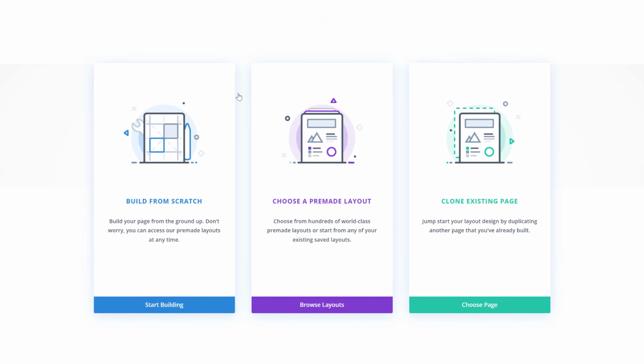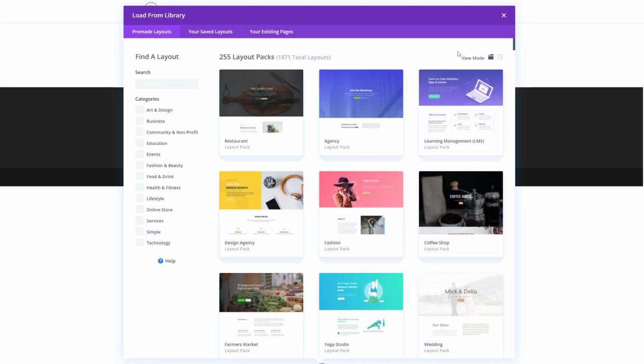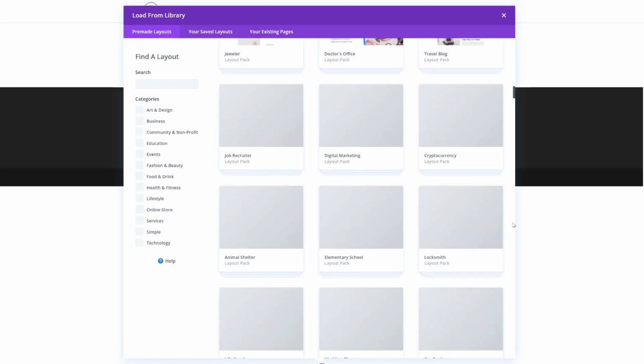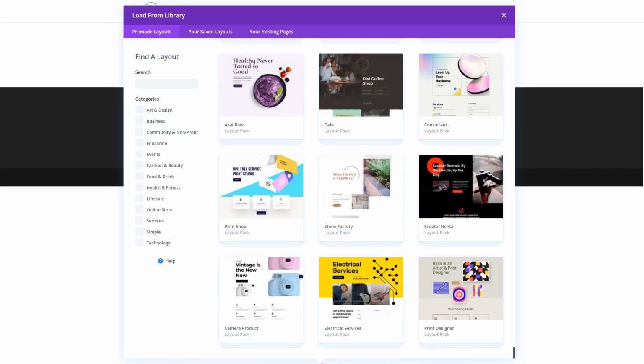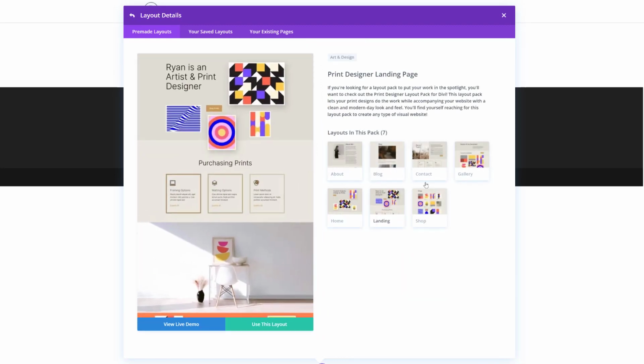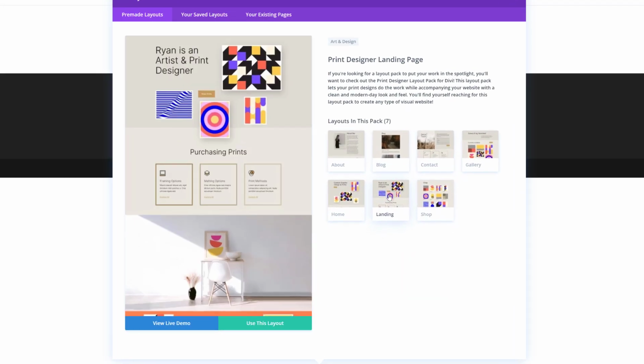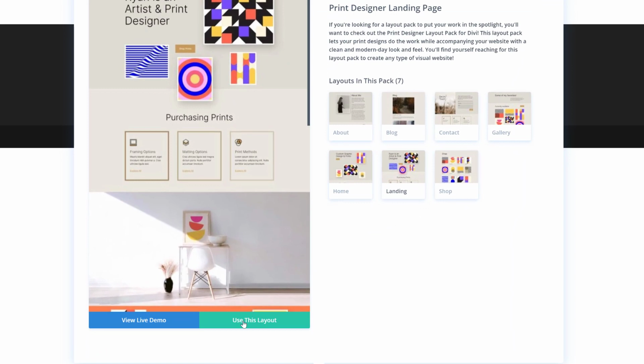Now when creating a new page, you will get three options. You can start building from scratch, choose a pre-made layout, or clone an existing page. We're going to browse through our pre-made layouts by clicking on the purple item. And over here we have all of our different layout packs again, so go ahead and scroll down until you come across the print designer layout pack. Select a layout of your choice and click on the green button that says use this layout.